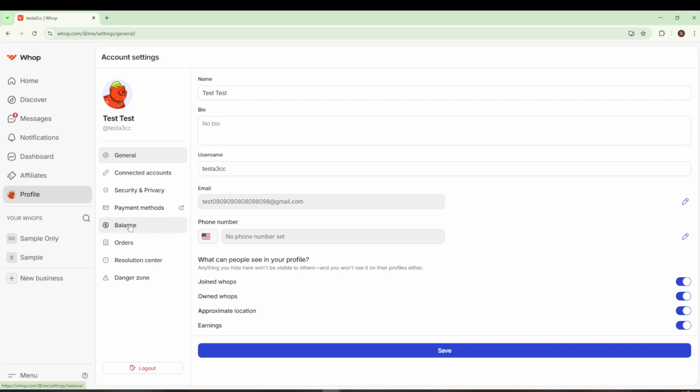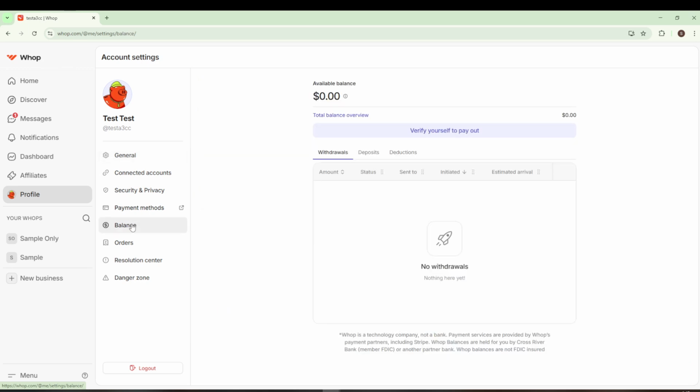Now, this is where we sort of branch off depending on your verification status. For this tutorial, I'm following along with an unverified account. So if you're not yet verified, just like in the example I'm using, you'll see an option that says Verify yourself to pay out. Click on that if you haven't completed the verification process already. If you're one step ahead and already verified, that's great. You can skip directly to the next important part.